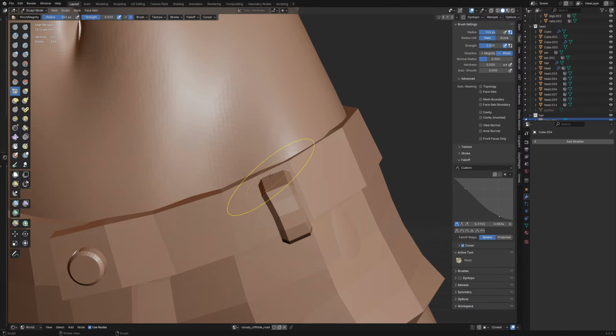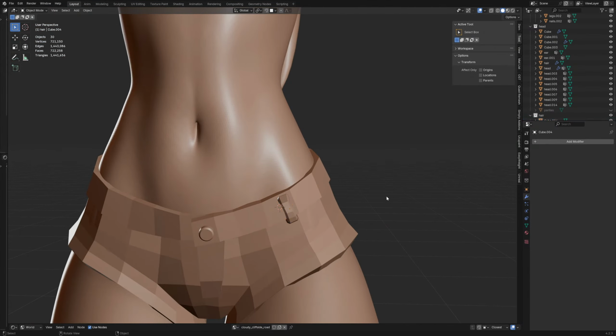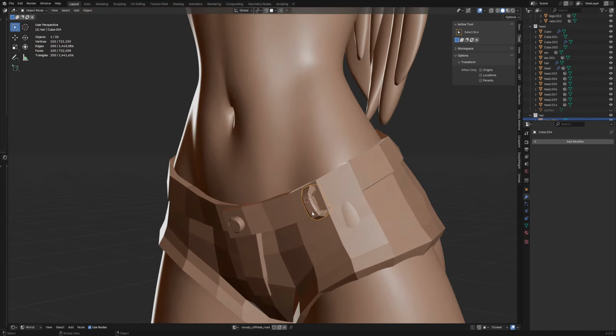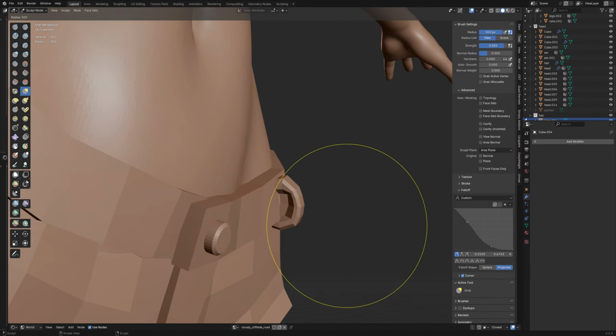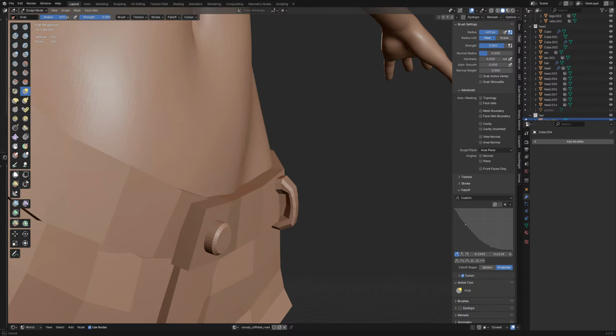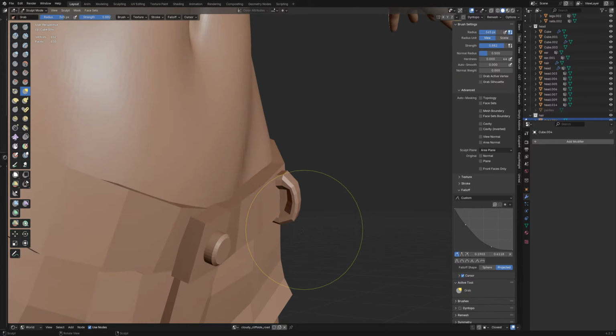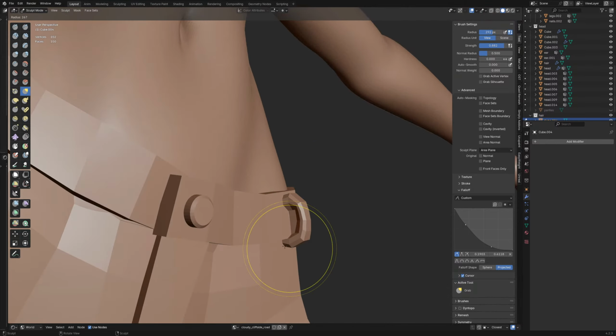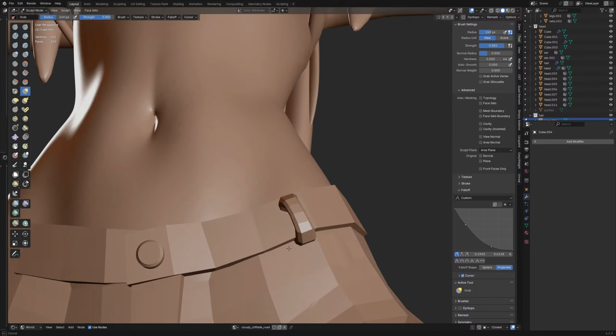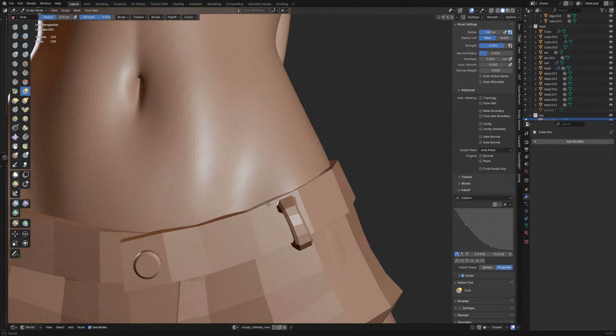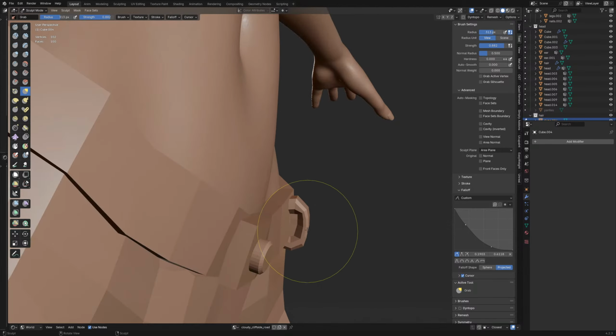I could use the pinch brush. See how that feels. Probably flatten it this way. Let's use a slightly stronger grab. Yep, actually a weaker grab. Just kind of squashing it. Let me grab the pen and see.